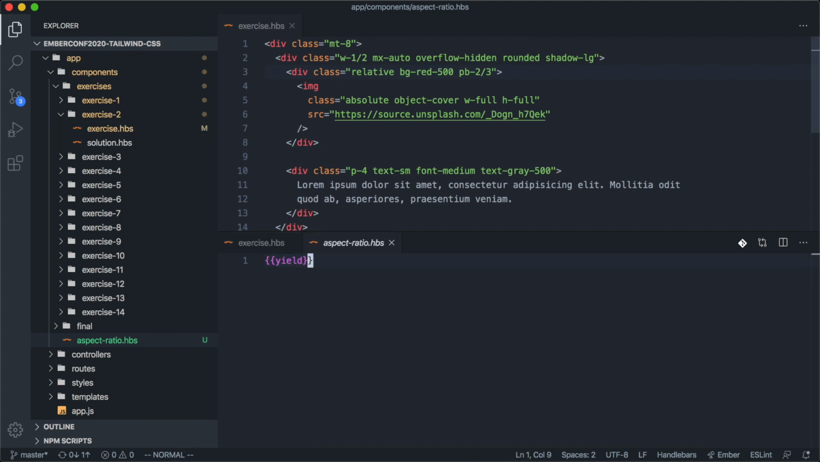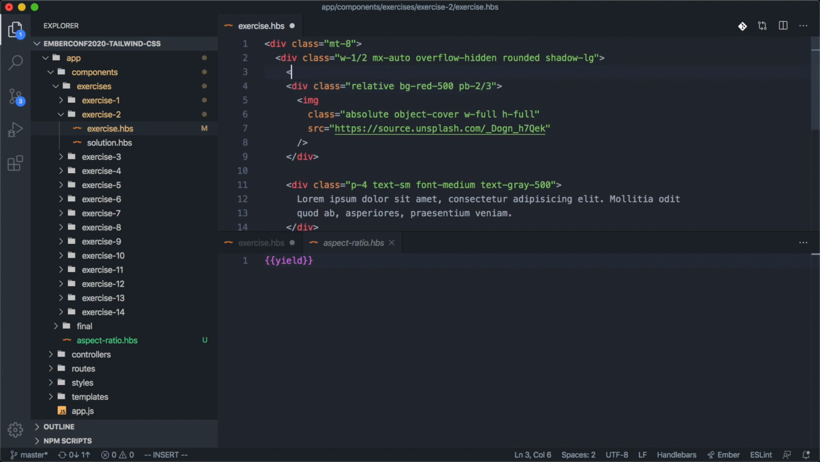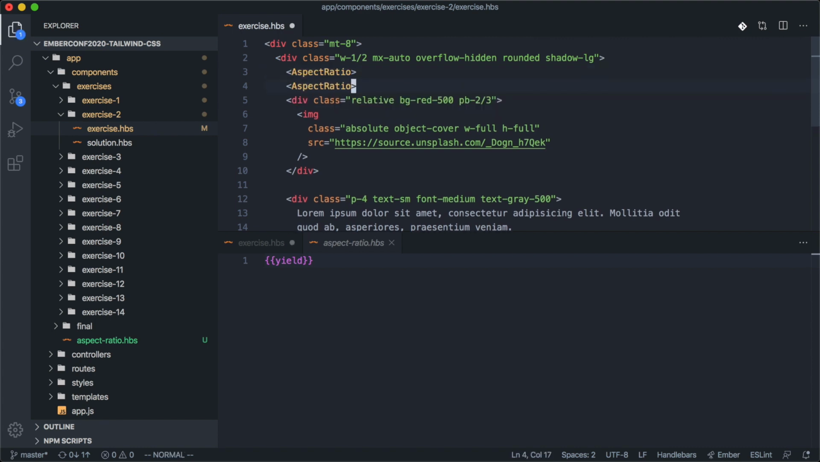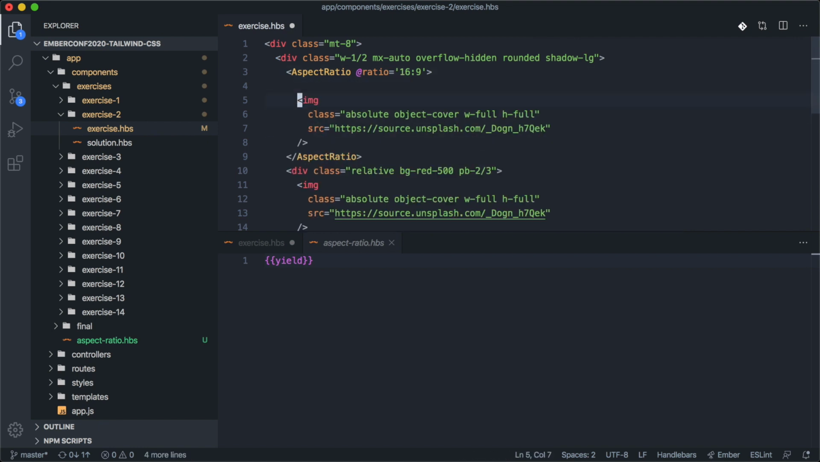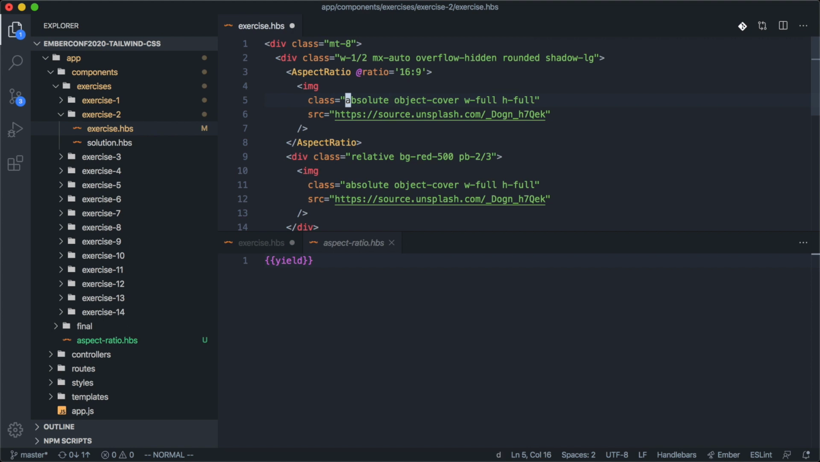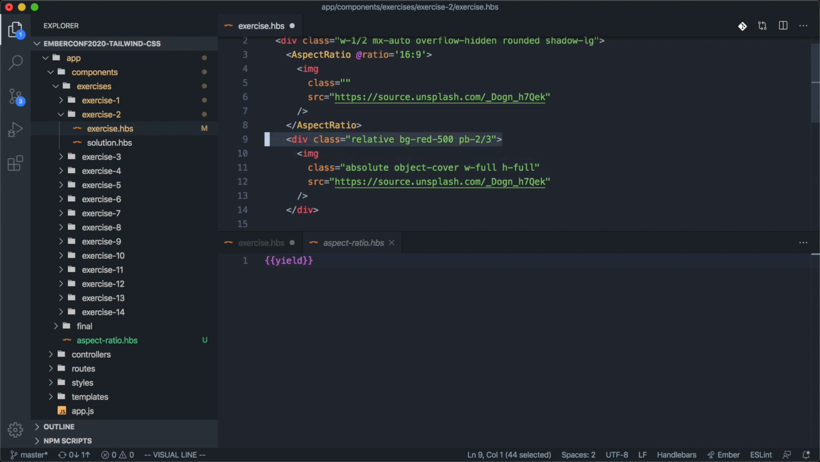And so far it's just kind of an empty template that just yields out. So let's think how we might abstract this. Well, if I could just drop an aspect ratio component right here, maybe pass in a ratio as an argument, and then go ahead and pass in the ratio, maybe with something like 16:9. I think that's pretty clear that that's like a 16:9 aspect ratio, which you would see from a movie or most videos on the internet. And then whatever is kind of in the contents here, we would just be able to position this thing however we wanted to. So let's see what this might look like.